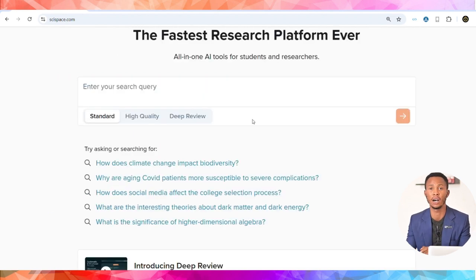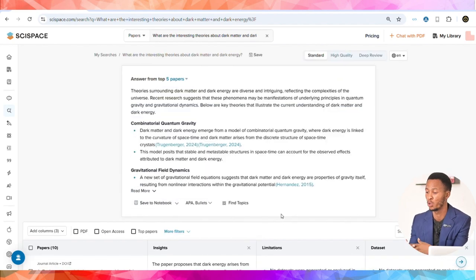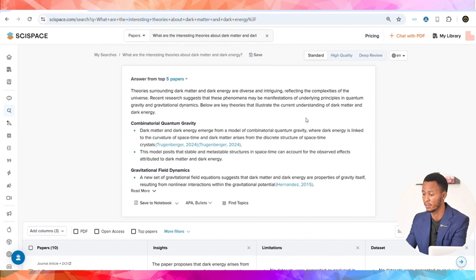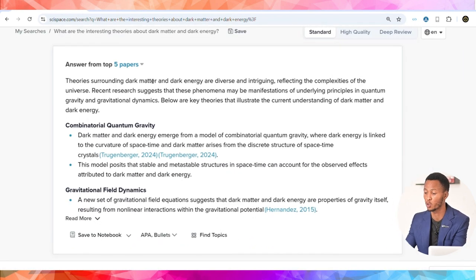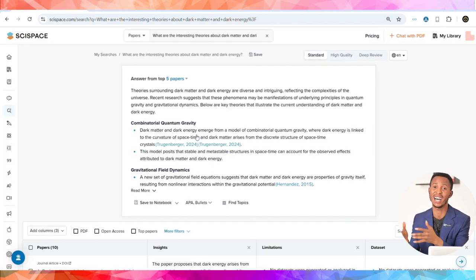So let's input our research question in this. Okay, I'm going to input my query, but for this I'm going to use this: what are the interesting theories about dark matter and dark energy? All right, while we click on that, SciSpace is going to generate research papers, right? So here we have answers from top 5 papers. Now this tool makes use of an AI assisted generator to generate these research answers.